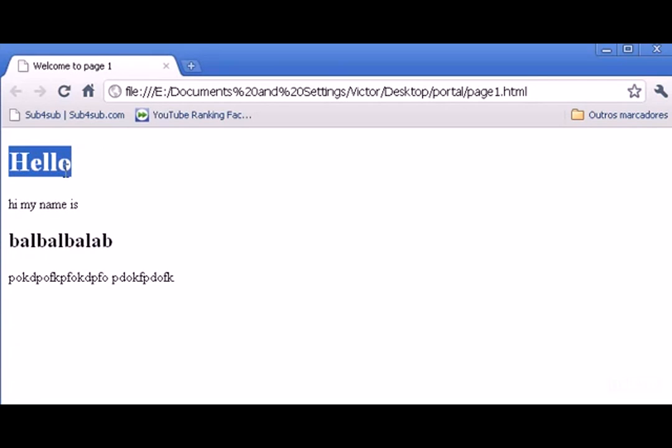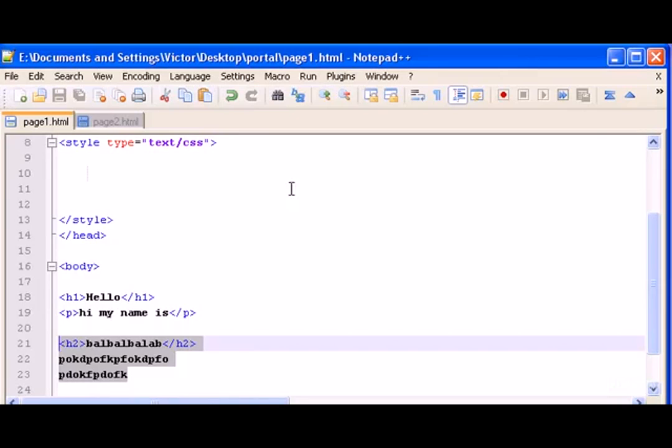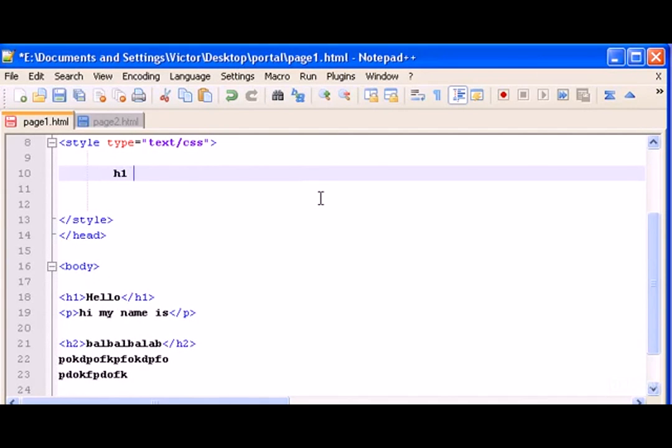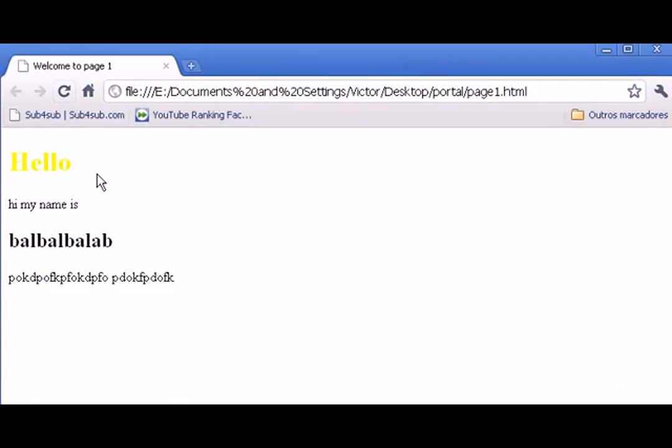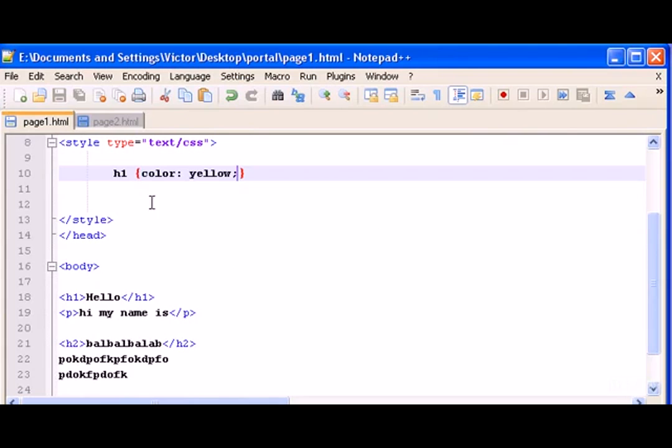If you want to change hello to yellow and hi, my name is to yellow, you know that you have to choose the H1 selector, curly braces, color yellow. Let's refresh. Okay, so hello now is yellow. Now I want hi, my name is to be yellow also.